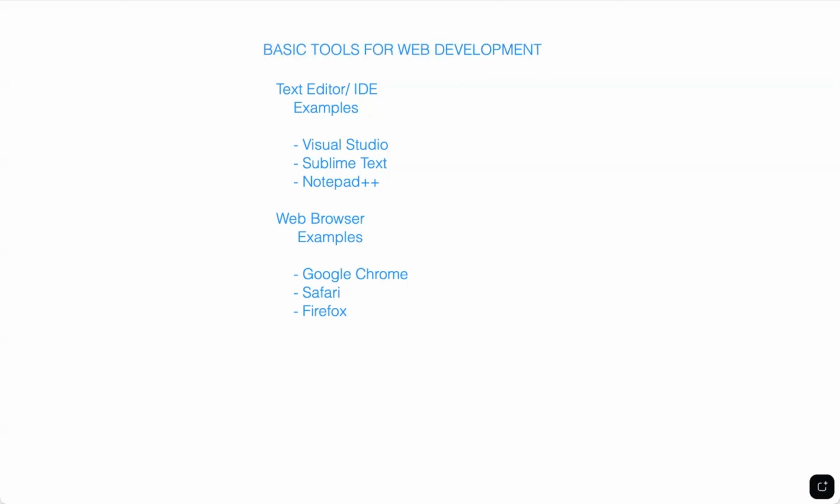Welcome back to our tutorial on web development. Web development involves a variety of tools that help developers design, code, test, and optimize websites and web applications. We'll be looking at the basic tools for web development, the tools that are needed to build a complete website.